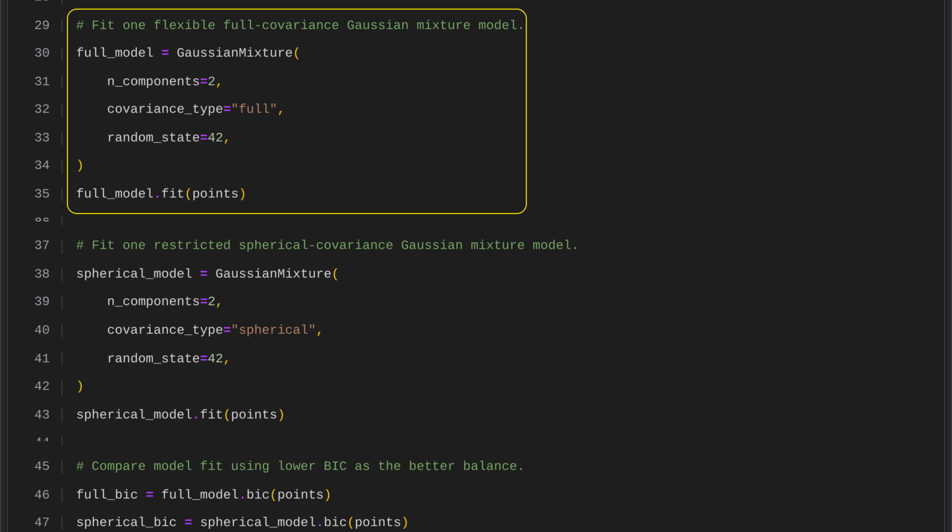We create a Gaussian mixture model with two components, each using a full covariance matrix, so it can have its own shape and orientation in the data space. A fixed random state ensures the results are reproducible. The model is then fitted to the points dataset to learn parameters that capture the data's underlying structure.